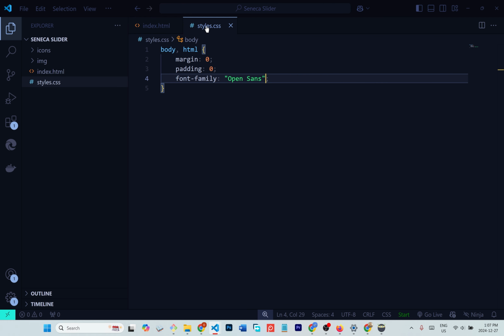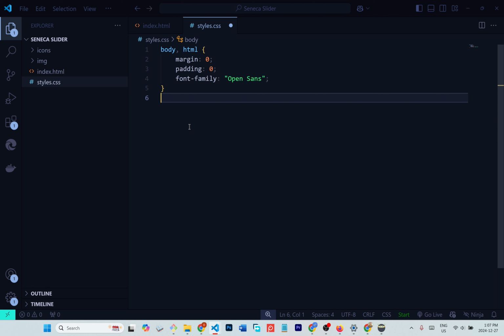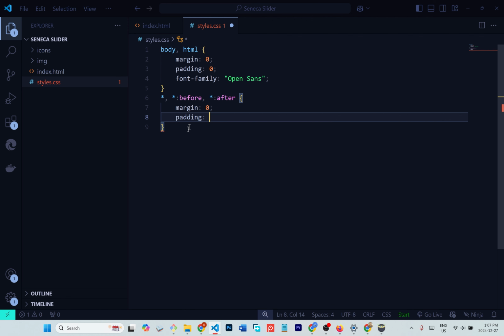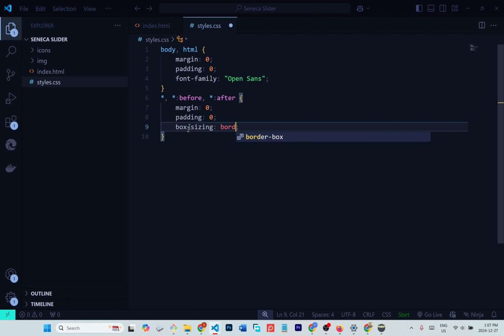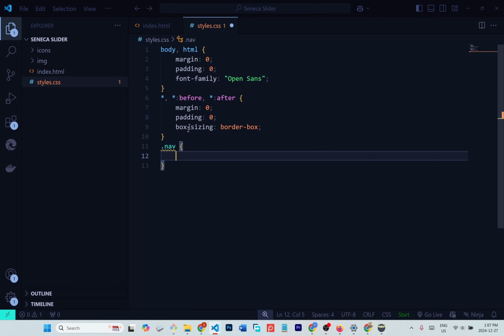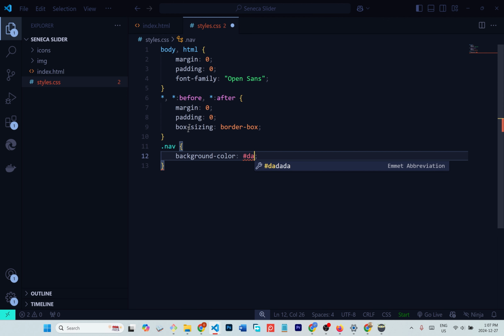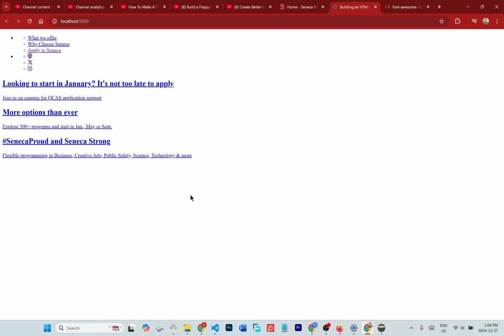Let me just go to the HTML here. Next, we do this, just to tidy up some things. After, I want the same thing: margin 0, padding 0, and I want the box sizing to be border-box. All right, there we go. Then now I want my nav to have the background color of, I've reset the color already, so I want the A291C. Okay, let's see where we're heading.